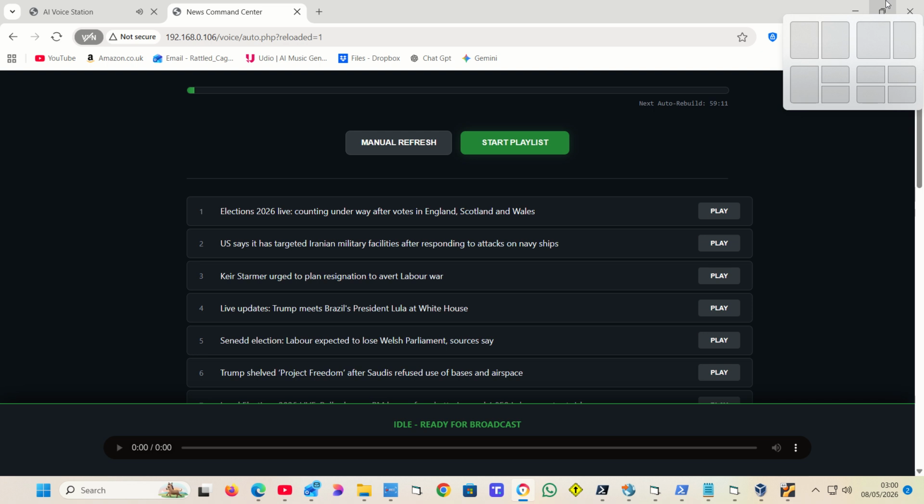Current status. Your station is currently monitoring the top headlines. Since it's a global feed, the top 1 story might stay there for a few hours if it's a massive global event, but the rest of the list, stories 5 through 100, will rotate constantly throughout the day.